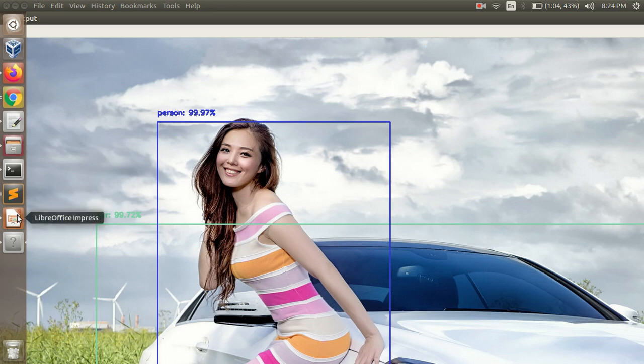And yes, we can also detect other objects in the video, but I didn't do it. I just detected objects in the image only.